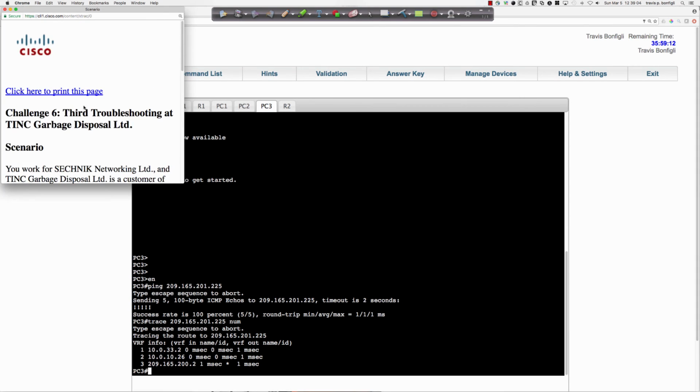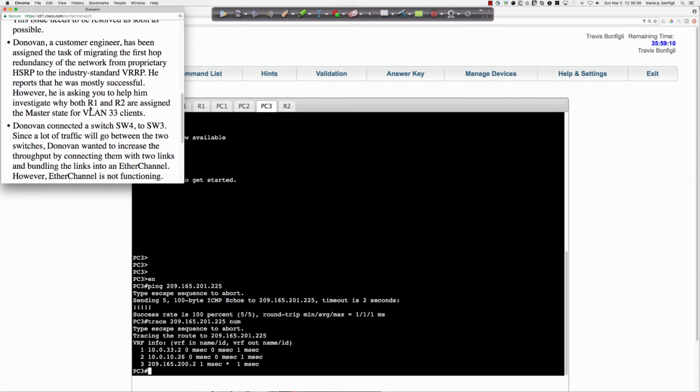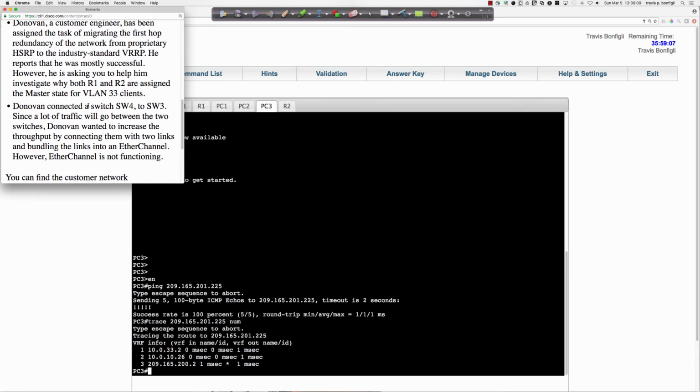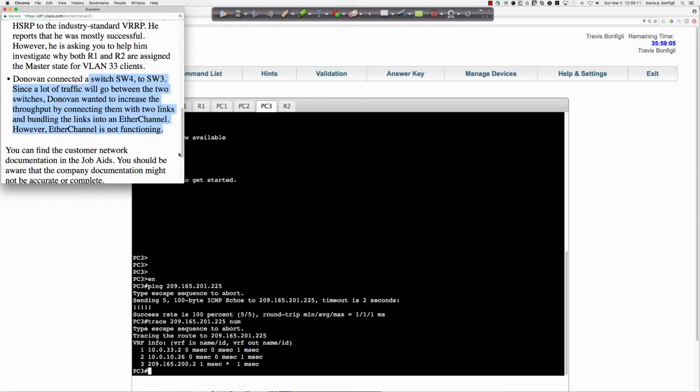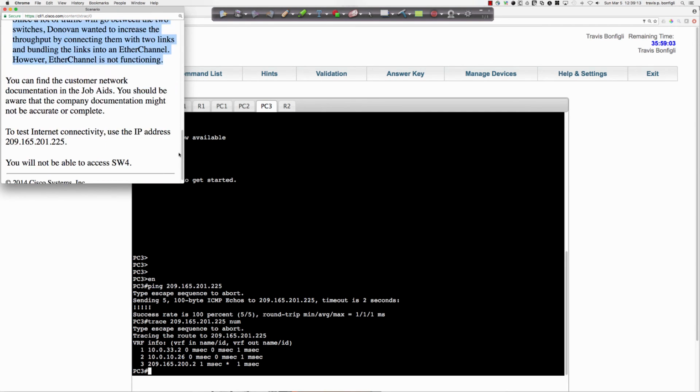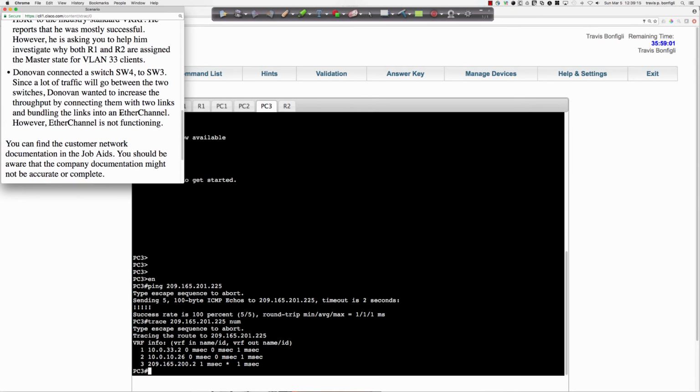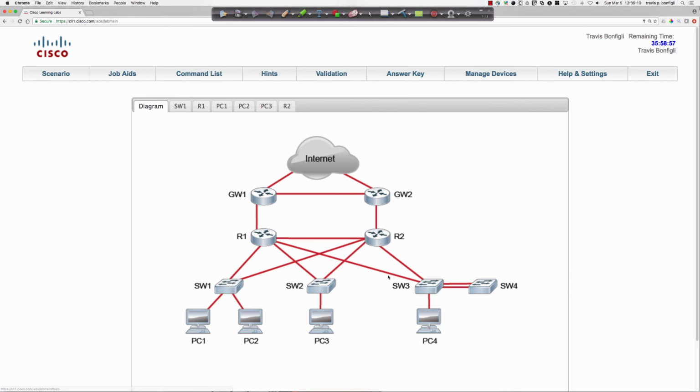Now to the last issue, which you had to have seen this coming, right? With switch 3 and switch 4, and the fact that we have no access to switch 4, which it says right here. So there's something with the ether channel, right? So this one should be pretty straightforward. We can only see the switch 3 side.